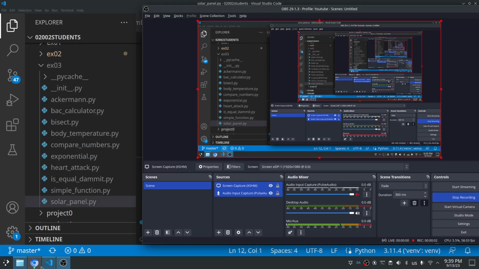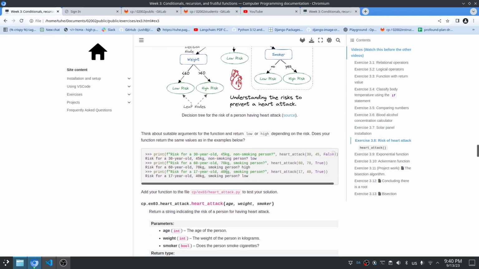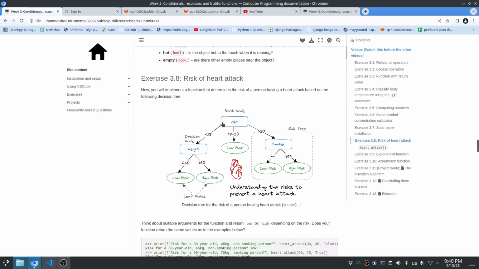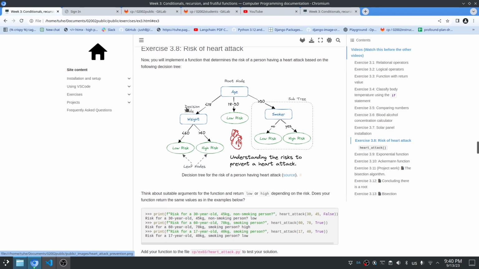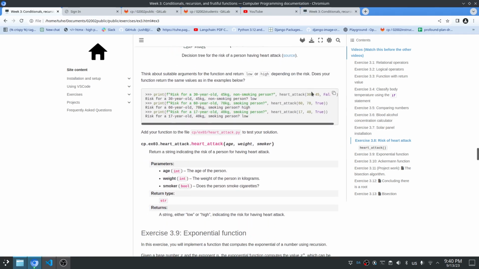Okay, so let's move on to the next video where we will work a little more with print statements, which are our favorite. So in this case, we need to implement this heart attack function. And the heart attack function is implementing this decision tree. So let's see what the function is given. It's given age as an input argument, so this first argument is age, then it's given a weight.